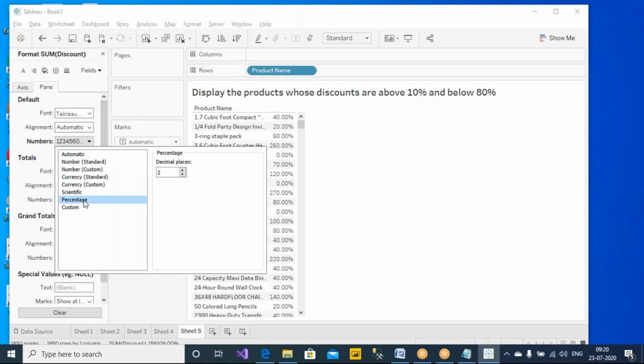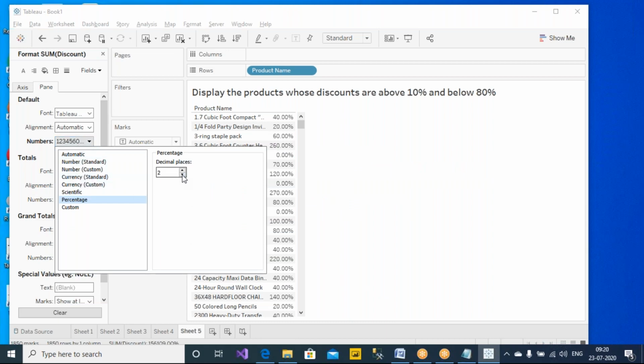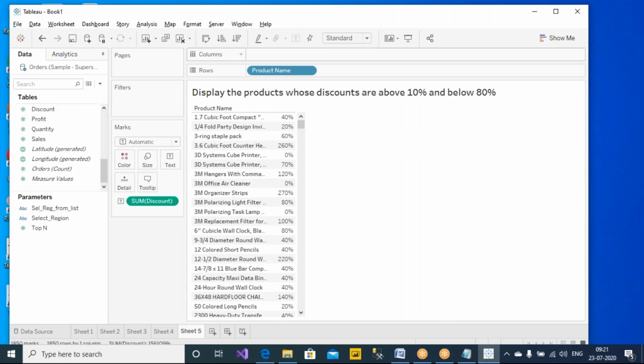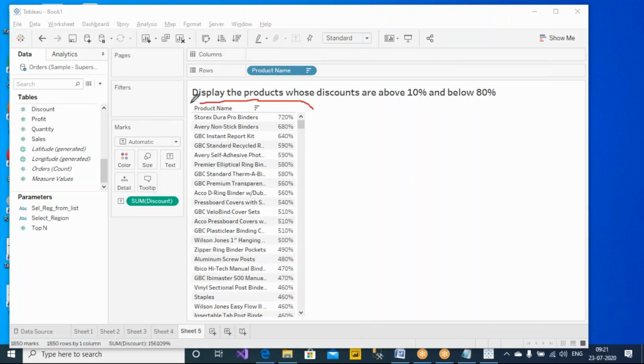Okay, this is the output. I want to remove the zeros as well, the two zeros after the dot. So I would say decimals, just make it 0. Can I sort it? Maybe sort it. 720% discount. Right answer or wrong answer?